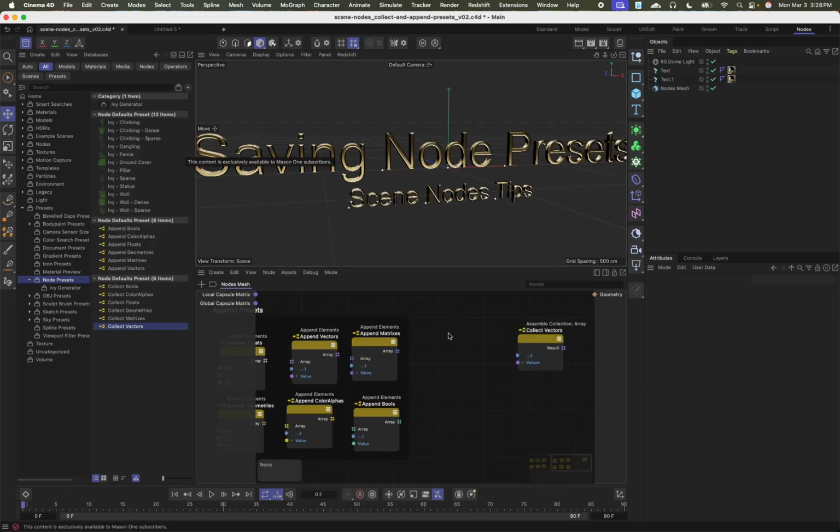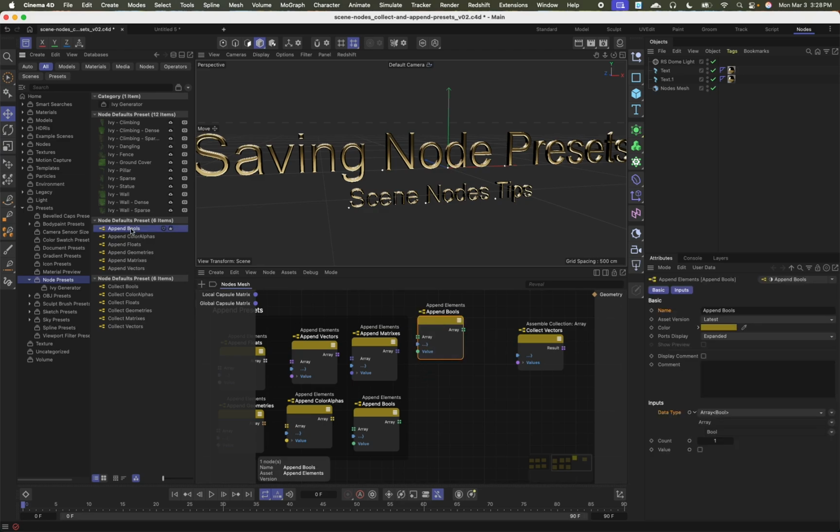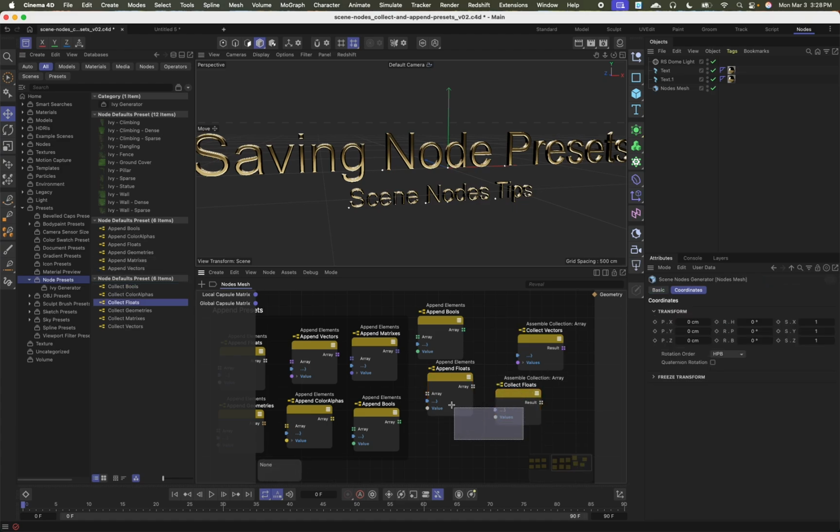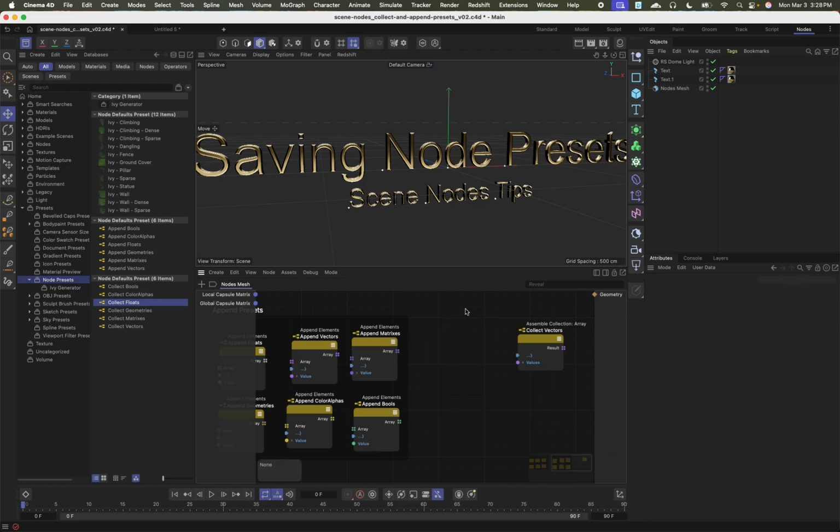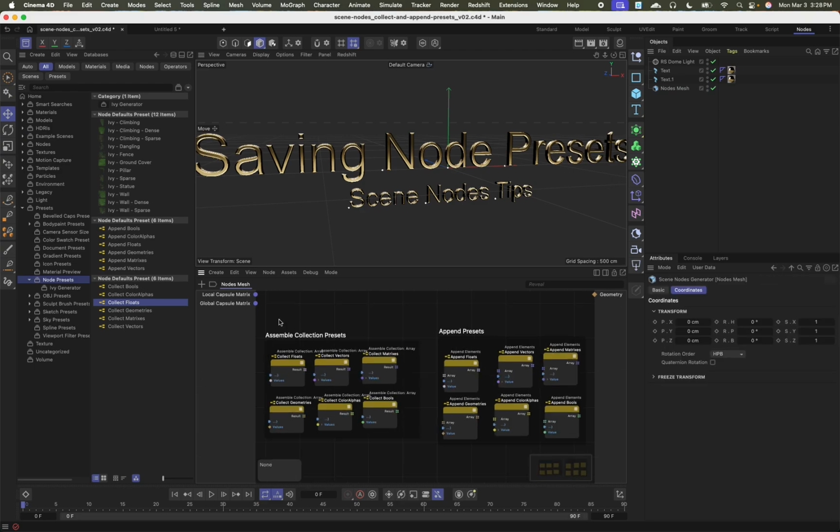And you can see the real value of this once you start to build up a collection. So I can do bools, floats, or I could for example, do the same thing for collecting things or appending them. Lots of different options, but you can start to customize Cinema 4D and scene nodes to really meet your specific workflow needs by taking advantage of these presets.